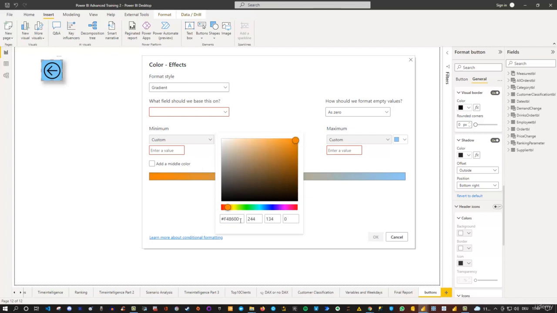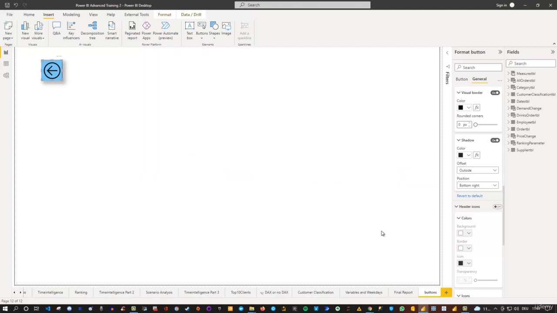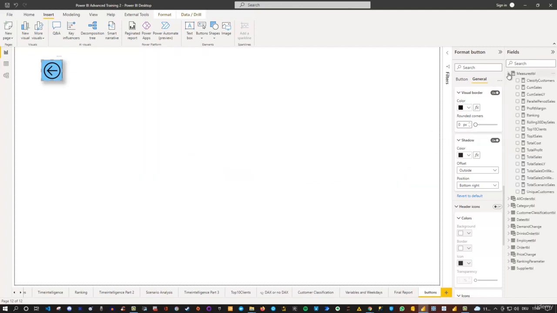That's orange. And I can copy actually this value here, so this one here without the hash. Control-C to copy this. And now I can cancel this. And let me just go to my measures table here and right-click, create a new measure.